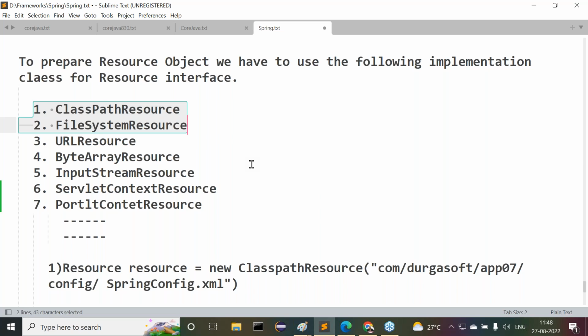At a next level, we may go for FileSystemResource. But before that, one point I am telling: utilization of bean factory in our application development is very, very less. In max every application we are going to use ApplicationContext. Bean factory is very less. In that bean factory also, all the remaining resources are not going to be utilized. Max ClassPathResource or maybe FileSystemResource. Only these two things we are able to use.